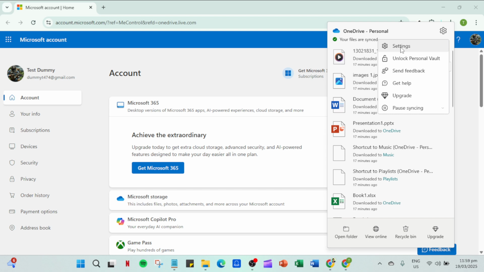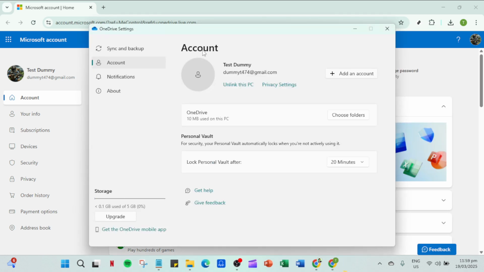In the menu that pops up, you'll want to go ahead and select Settings. Clicking on it will open a new window that presents several tabs of settings from which to choose. We're interested in one tab in particular now, so let's move on.